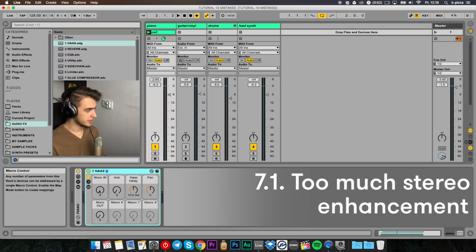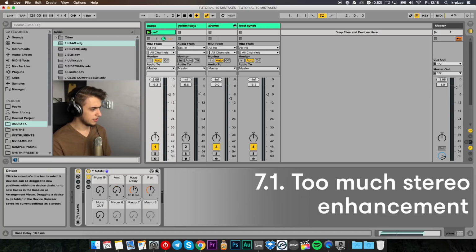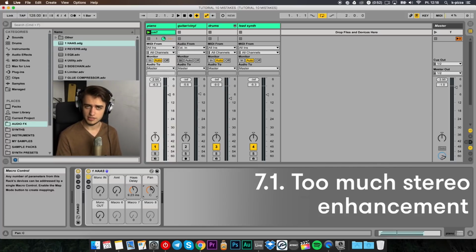And I think it's cool because it allows you to mono the incoming signal. You can check the output signal in mono, so you're always sure what this instrument is going to sound like when you play it on an iPhone or on any mono system. Here you can blend it in with the dry signal. You can select the delay, and you can fix the panning, because sometimes when you use the Haas effect, it affects the panning of your track. Back to the point, don't use too much stereo enhancement. Have some instruments in mono in the center and some instruments on the sides.